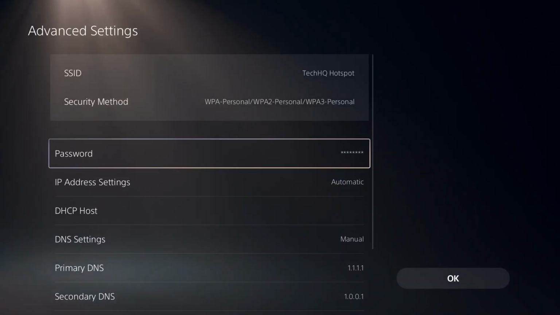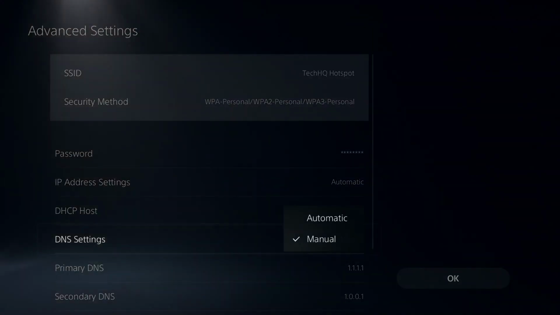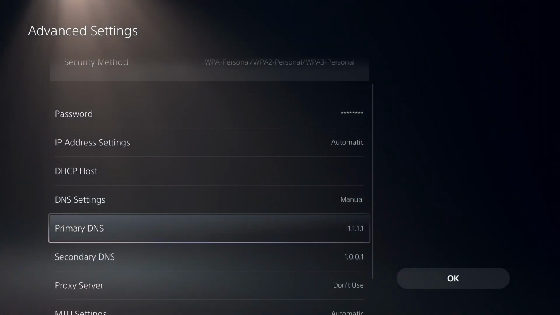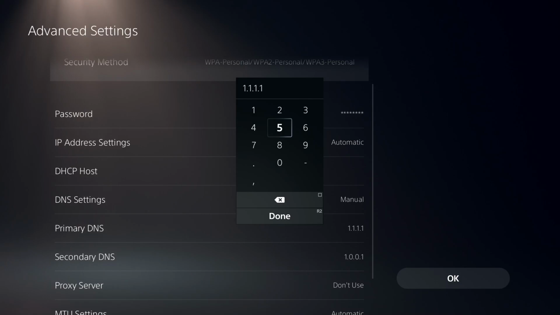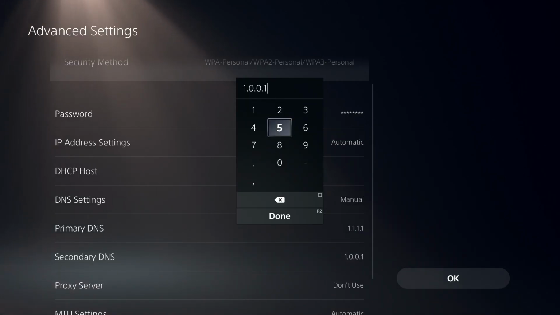And now guys, for the first solution to fix this PS5 error code, all you have to do is just go ahead and use a DNS server. The first DNS is Cloudflare DNS, as you can see. Just go ahead and enter 1.1.1.1 for primary DNS, and then enter 1.0.0.1 for secondary DNS. And all you have to do is just go ahead and use Cloudflare DNS to fix this PS5 error code.